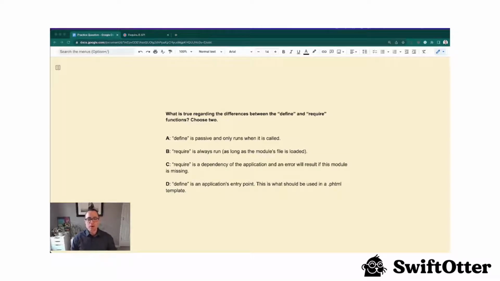The question is, what is true regarding the differences between the define and require functions? And two of these answers are correct. Answer A, define is passive and only runs when it is called. B, require is always run as long as the module's file is loaded. C, require is a dependency of the application and an error will result if this module is missing. And finally, D, define is an application's entry point. This is what should be used in a PHTML template. Let's step through those one at a time and dissect them.